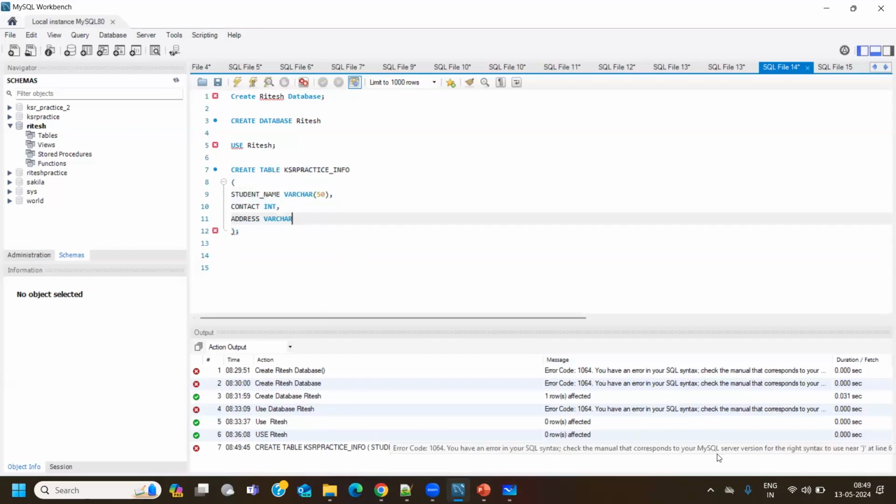What is the error? We might have mentioned varchar here. Why not mention the size here? Error is gone. So whenever you're using a varchar character data type, you need to mention the size of that data type. Only then this will work properly. So our primary focus was to define a table. Define means we are creating a table.